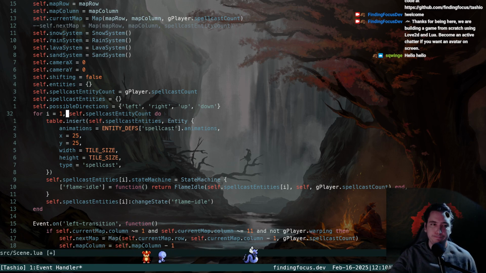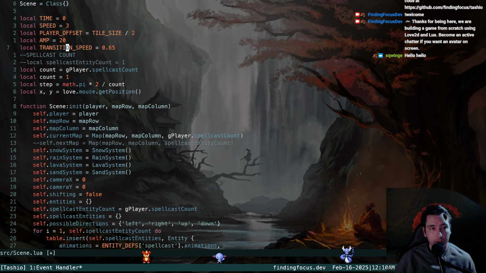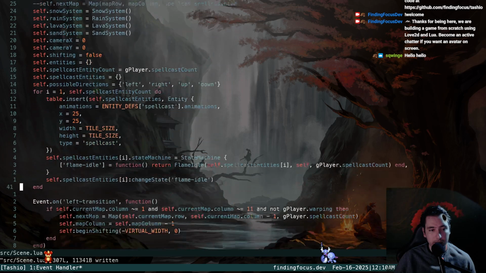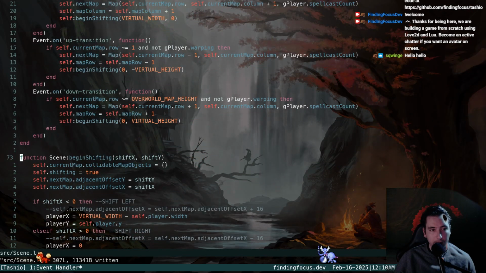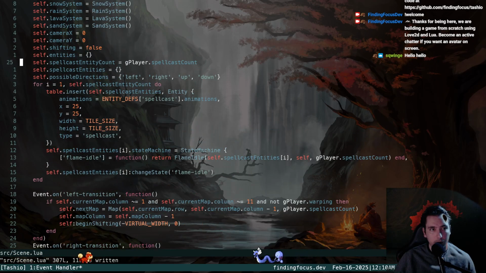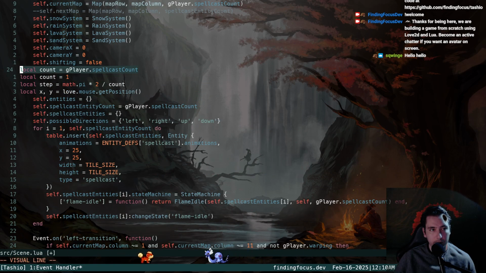Okay, we have a spellcast entity count. We're looking to get this global player definition outside of this local scope and put it in our scene init, so we have access to a global player before we do it. So let's just copy these things, and we'll put them in our scene init here. I'll just put them before these transitions, before all this entity count stuff.